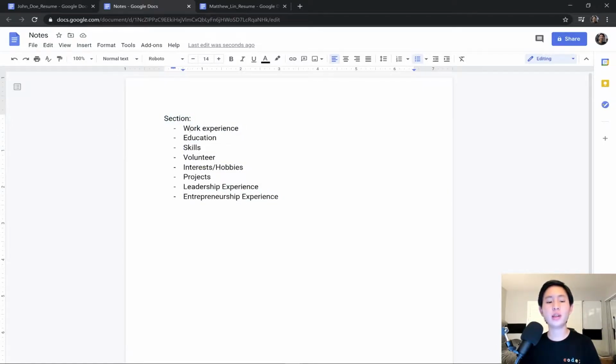Not every resume will have an interests/hobbies section. Not every resume will have these sections. Of course, if you don't have work experience, you won't have that section. And depending on your situation, you might not even have an education section either. Now, a skills section is very standard. I have never seen a software resume without it. And a volunteer section is non-standard. Some people have it, some people won't.